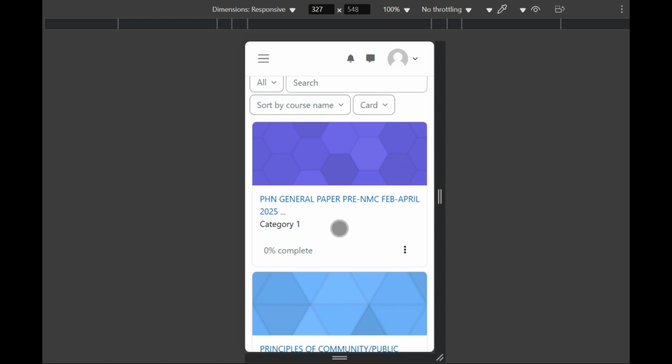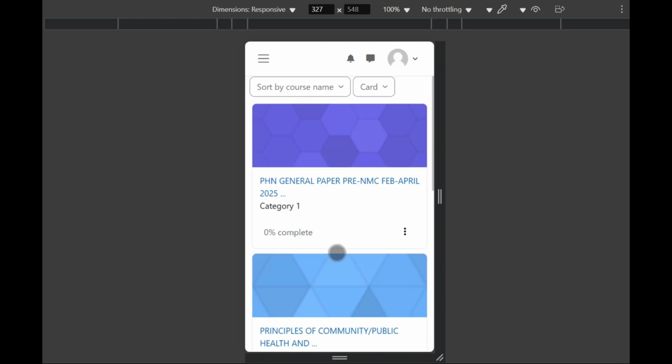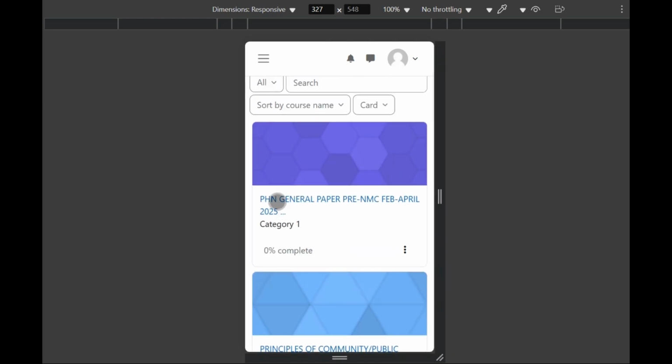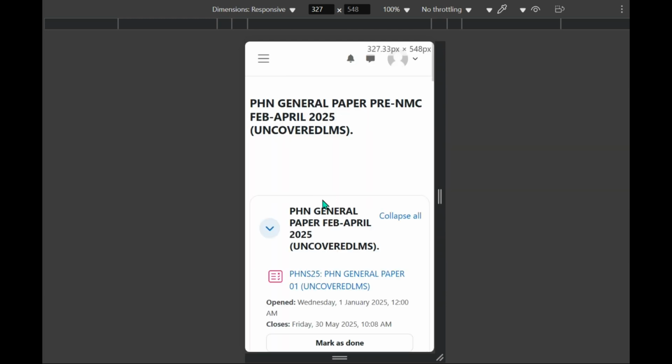Now let's look at how to navigate to the courses or how to access the papers. After displaying your papers, you can either tap on this image or you can tap on the name of the paper. Whichever way you want, just tap on the picture or on the name of the paper.